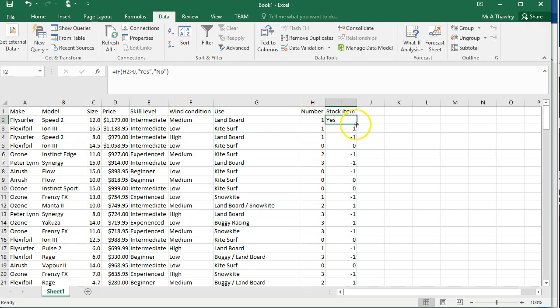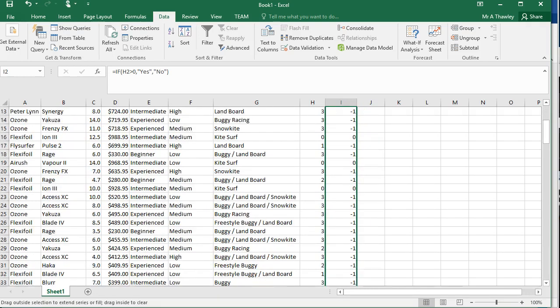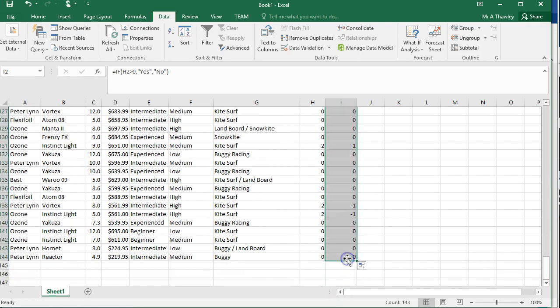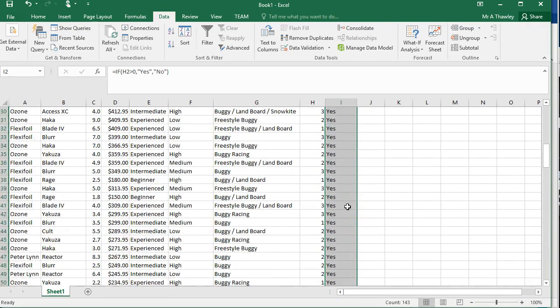Now the little rectangle in the bottom corner, it's called the fill handle. The cursor changes to a plus when you hover over it. I'm going to highlight that and copy it down. And that has copied that formula across.